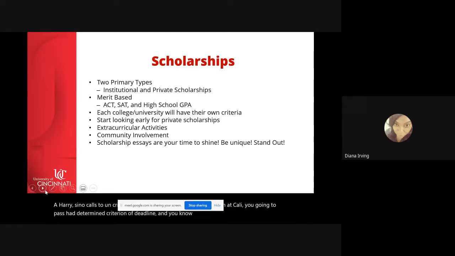I look at college scholarships all the time, and I see the same thing: GPA, high school, ACT, SAT scores. But I'm looking for something a little bit different. I'm looking for some extra. I want to know, did you go to school all day and then have to come home and fix dinner for your brother or sister, or watch your brother or sister? Did you go to school and participate in an extracurricular activity or a sport? Have community involvement? Did you volunteer at your church? I mean, the scholarship essays are your time to shine. So make sure they're unique and you stand out.